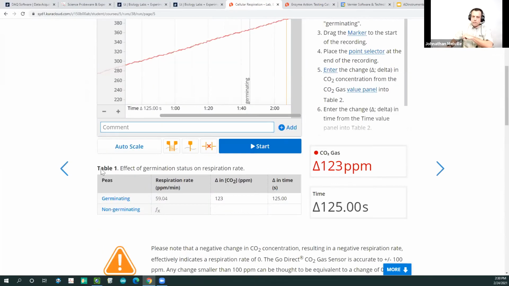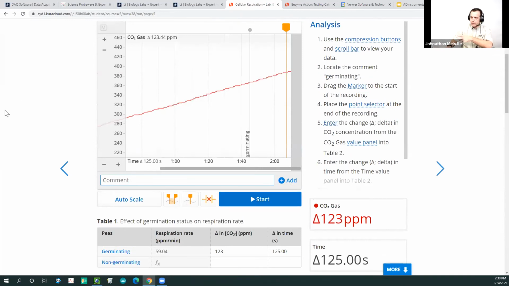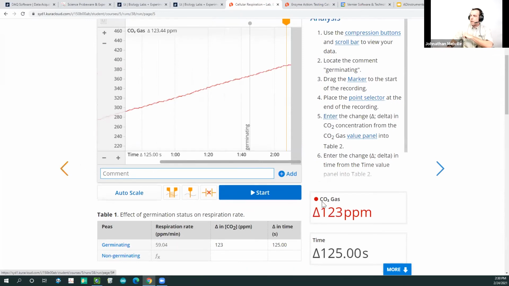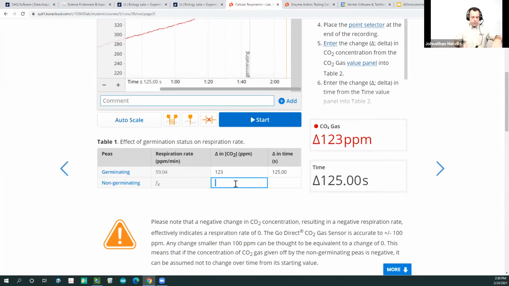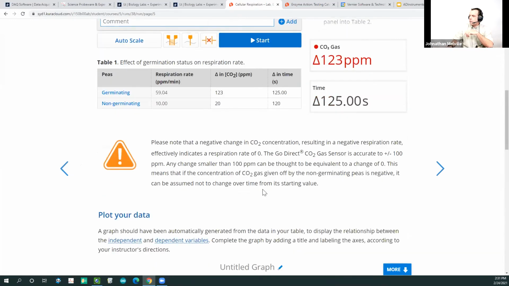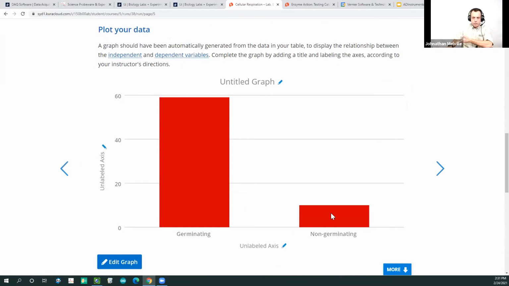Now I don't want to take the time to collect the next set of data for non-germinating peas. It's basically a flat line. It's not very interesting. I can just fill it in though. I can say that we saw a change of 20 over 120 seconds. And if we scroll down, you can see that that graph is actually created.